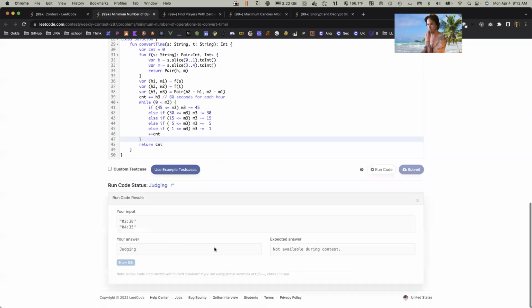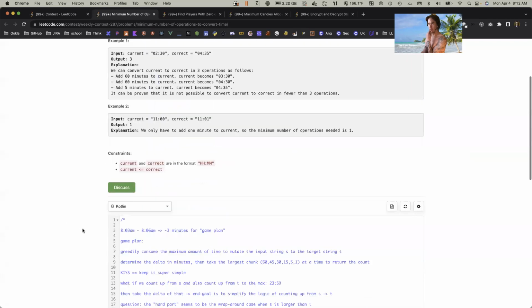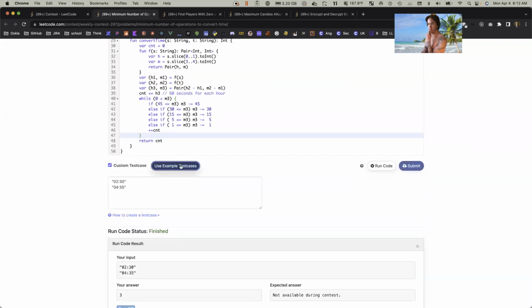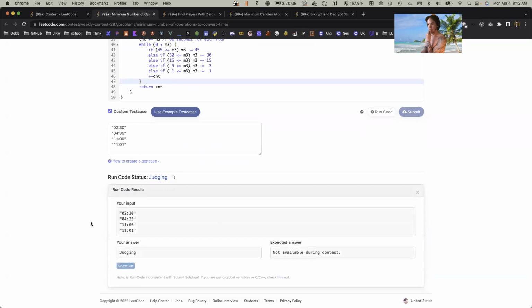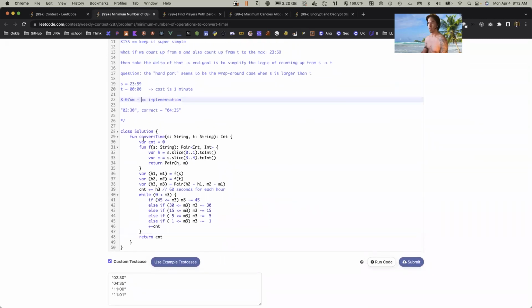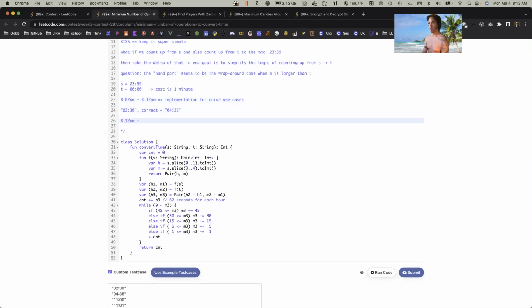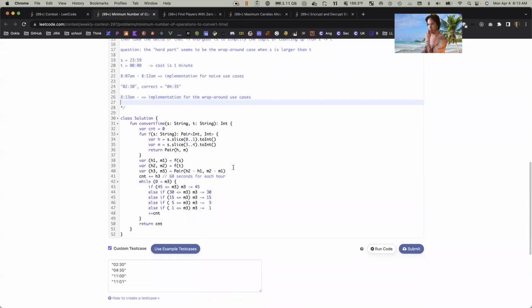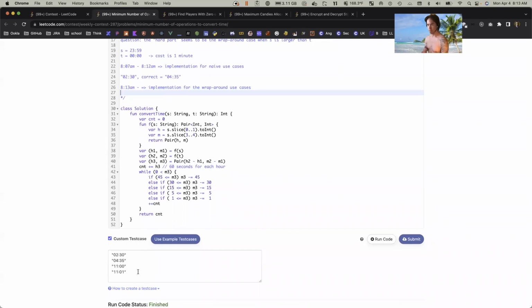Okay, so that should pass the simple use cases where there's no wraparound, right? So that is 3, the other one should be 1. Now we have to do the wraparound case though. Okay, so 807 to 812 implementation for naive use cases, and then we have to do the implementation for the wraparound use cases. All right, so 813. Let's get to this and wrap this up.